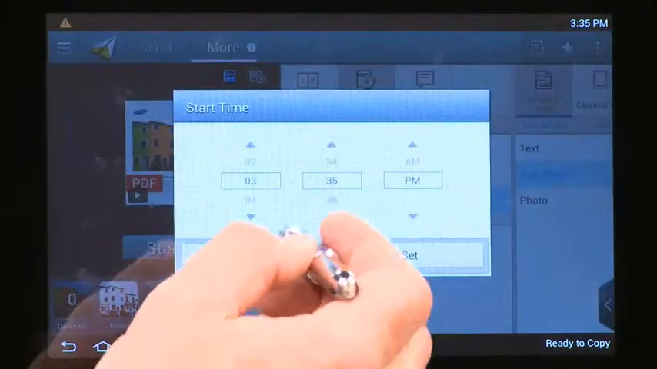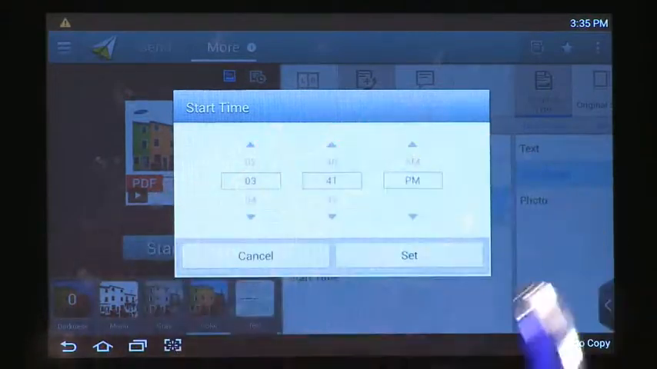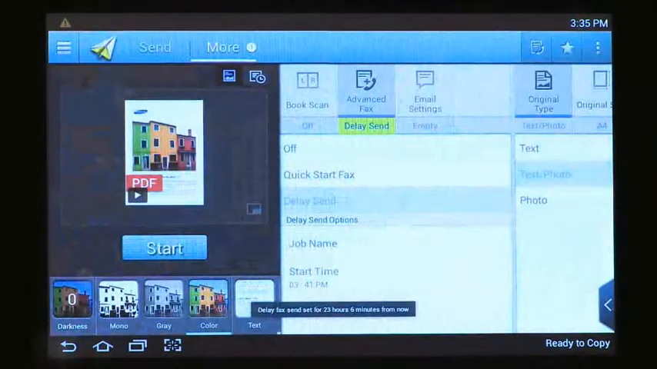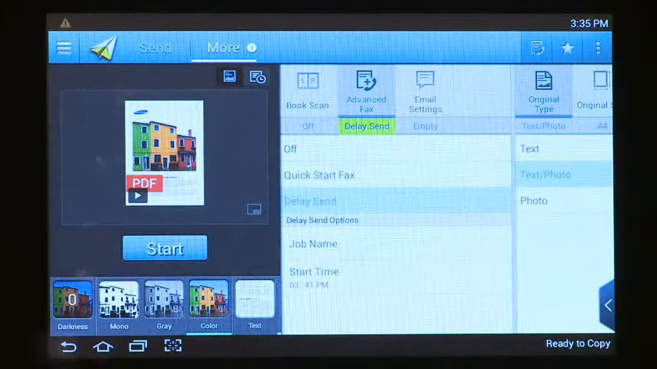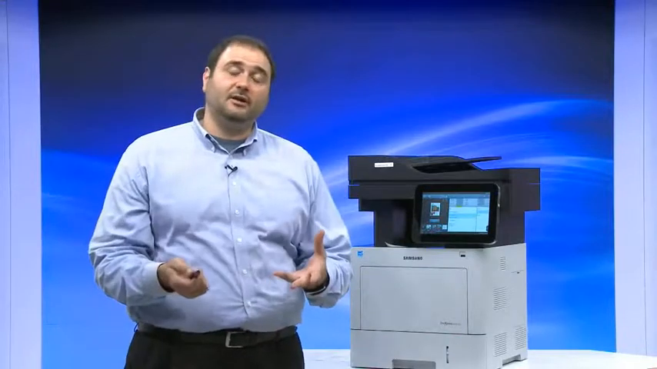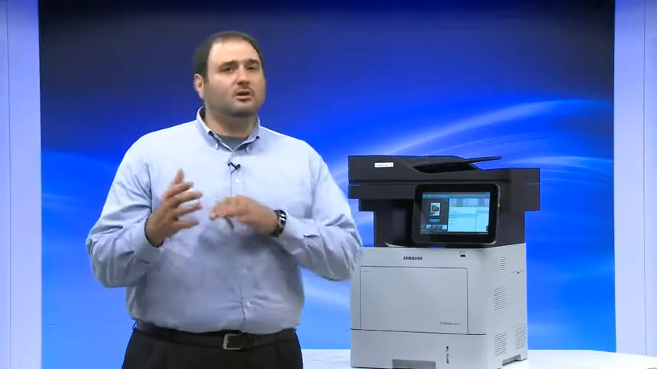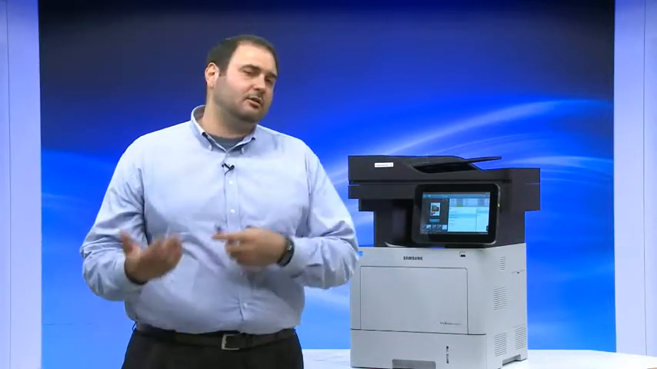Choose a start time of 3:41, doesn't really matter. Now, once you have all your settings chosen, and again, this can be with regard to scanning, this can be a certain file type, this can be a certain color type, right? Is it a color scan or a monochrome scan?